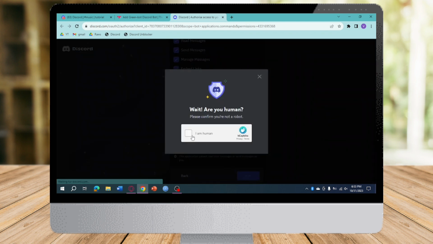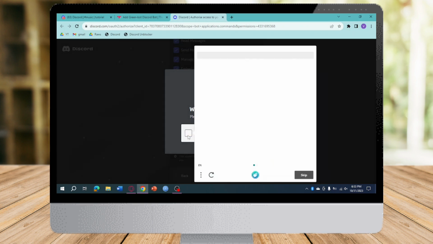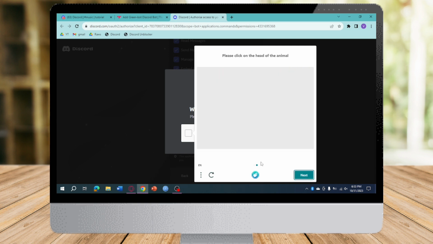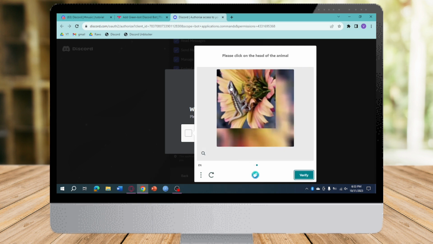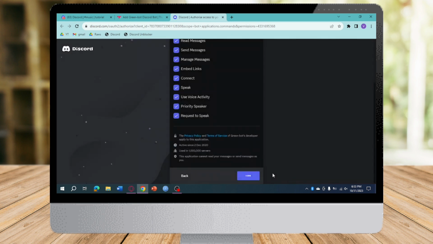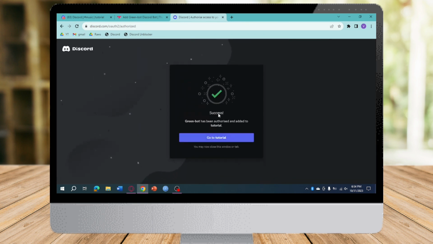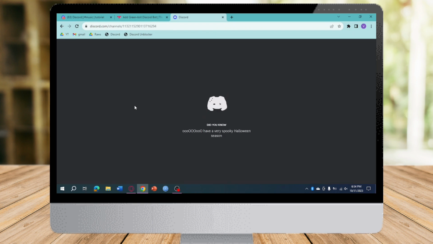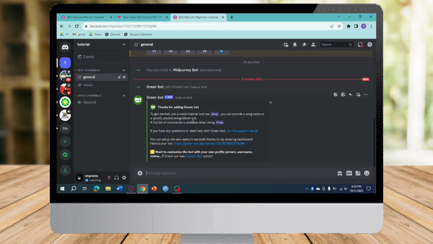And then it will ask for a CAPTCHA, so just answer the CAPTCHA right here. So let me just answer this for a bit. Then after you have answered it, as you can see, it has been added. So we need to head over to our server right there. So as you can see, this bot has been added.